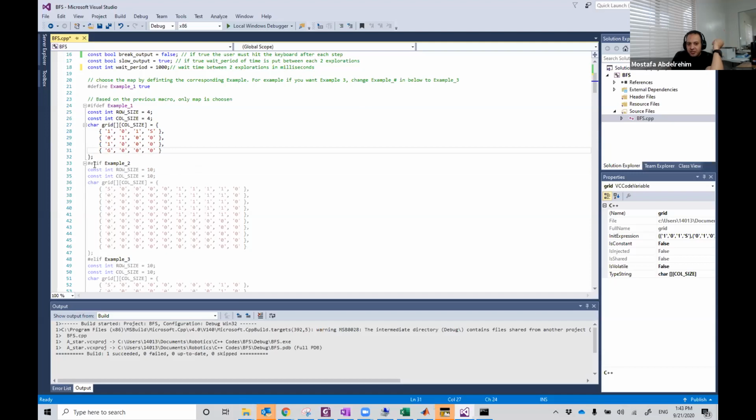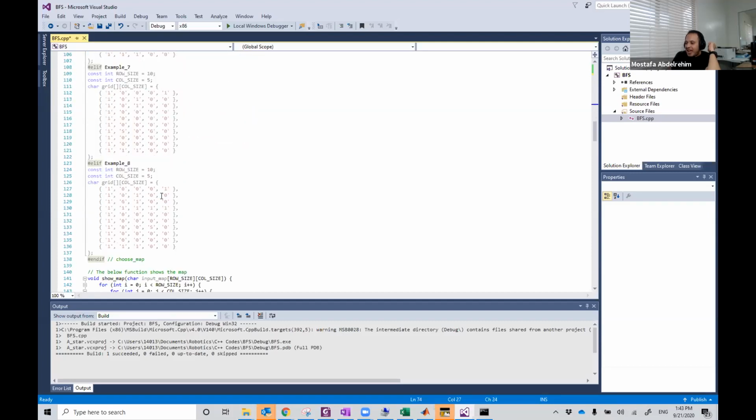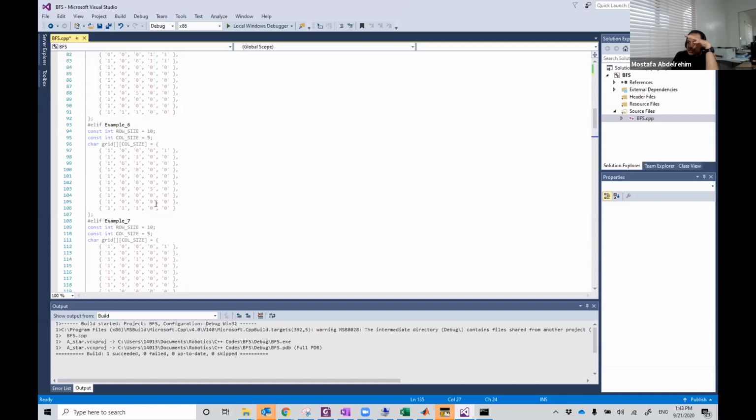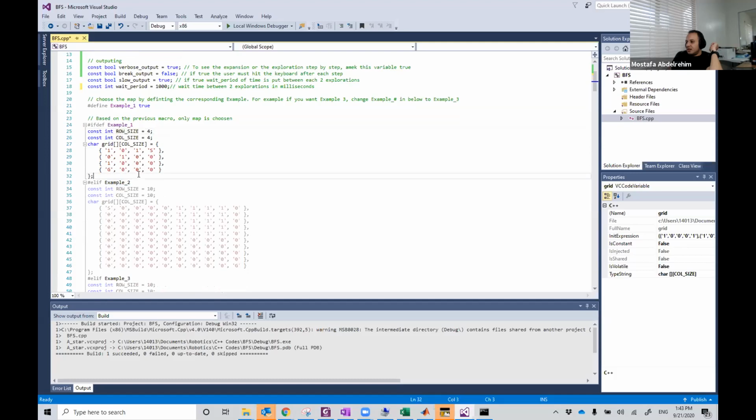Then I have an else if with another macro called example two, which is not defined. So all the elses here will not be executed. Actually, the compiler itself will only see this part, okay? The preprocessing of the code before compilation will only show that part to the compiler.